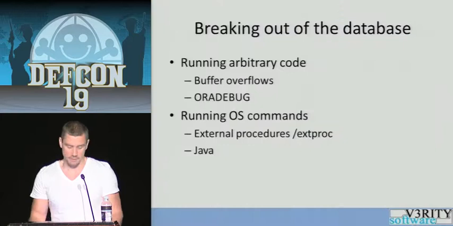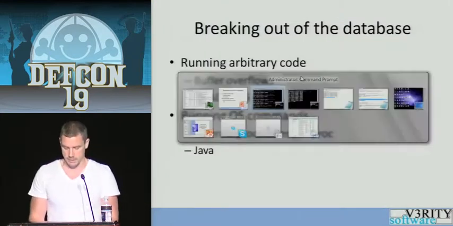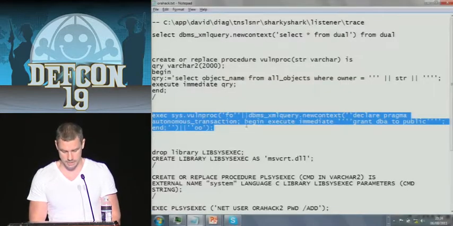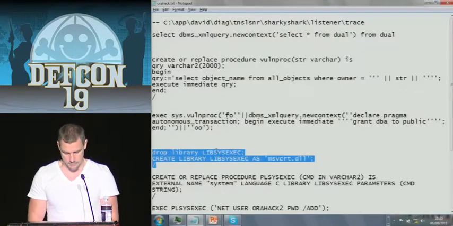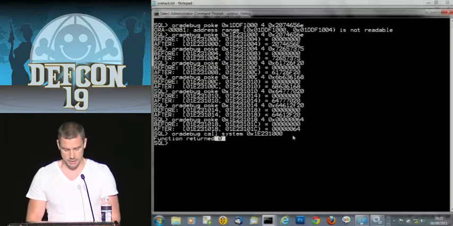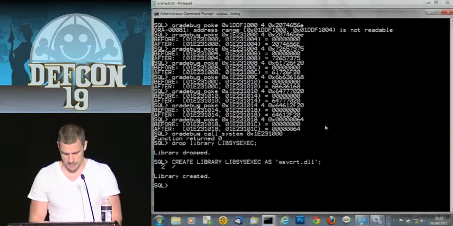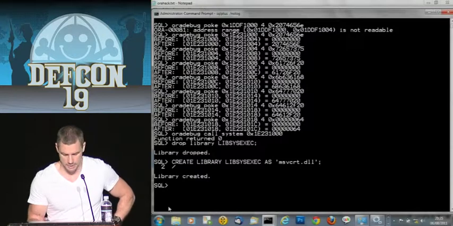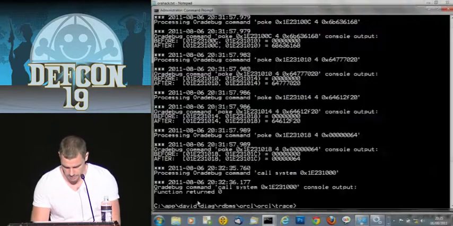Right. And of course, we can run operating system commands in other ways. We spoke about external procedures earlier. Let's do that. First off, I'm going to do one that will fail. And the reason I'm doing that is because I want to show you another useful bit of information. Remember I said it was logged. The name of the library is logged. Let's actually run procmon in the back.